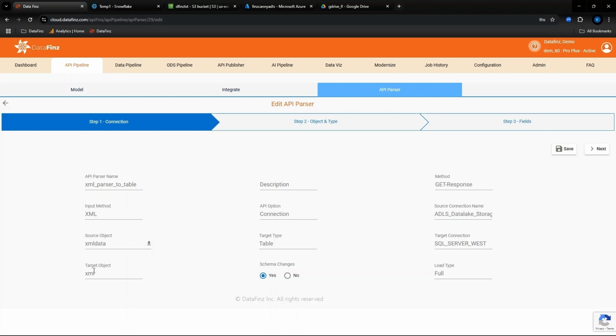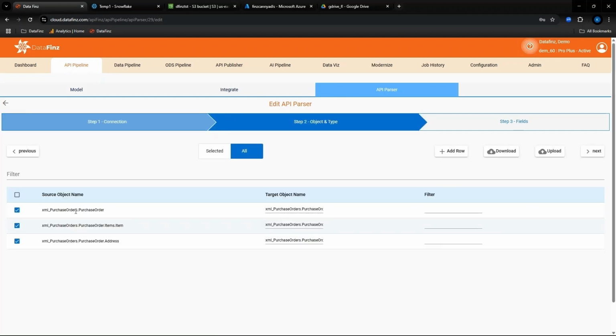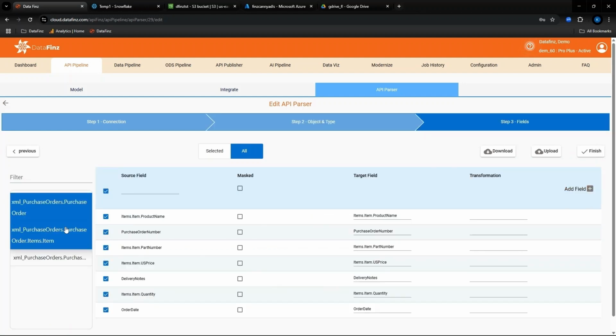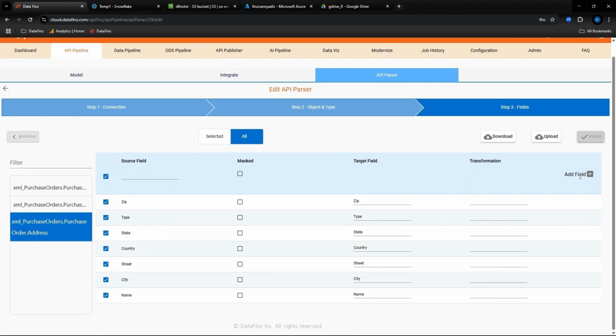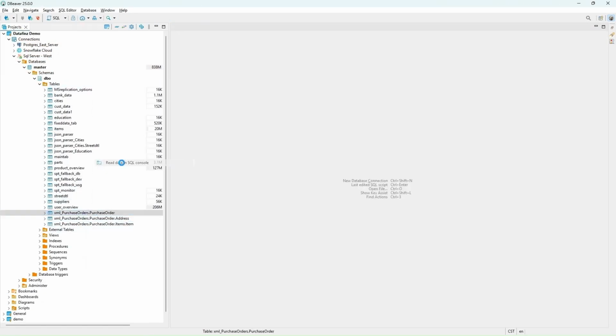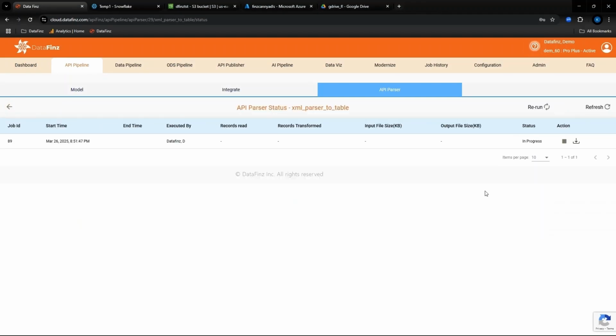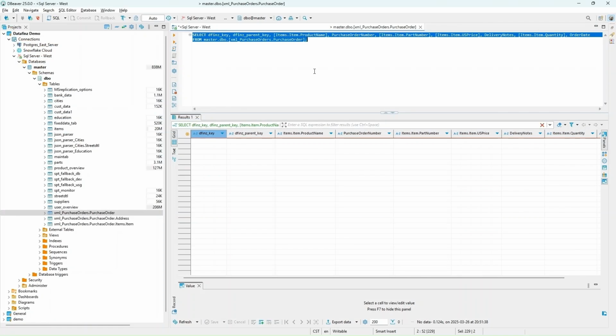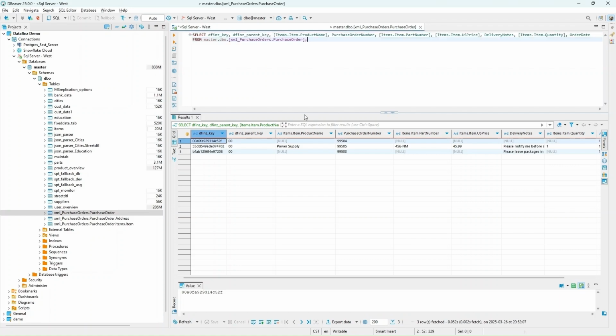The target type is set as table, and the user provides the target connection, target object, and selects whether schema changes should be enabled, which helps accommodate modifications done in source data. The user then selects source object names from the list and provides the corresponding target object names, maps relevant fields in each array, and creates the API parser. A corresponding SQL Server table is generated automatically with the defined columns. The user then executes the API parser, parsing the XML data into SQL Server tables.